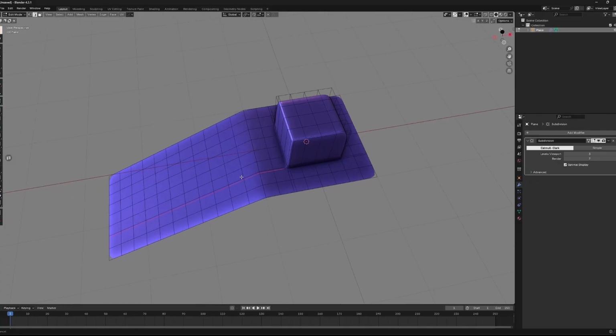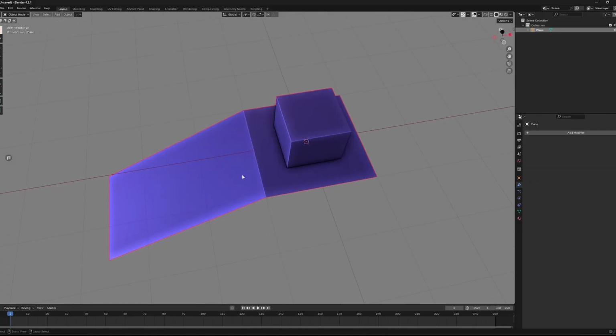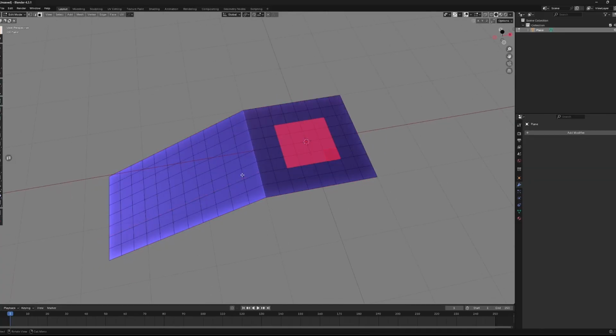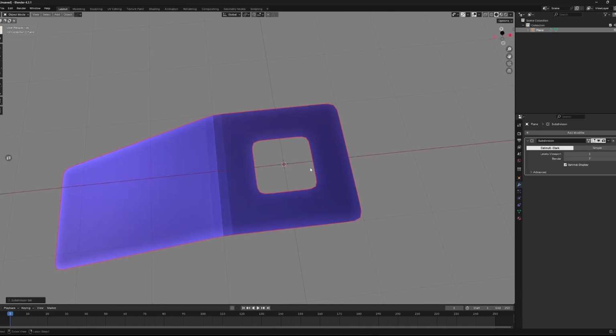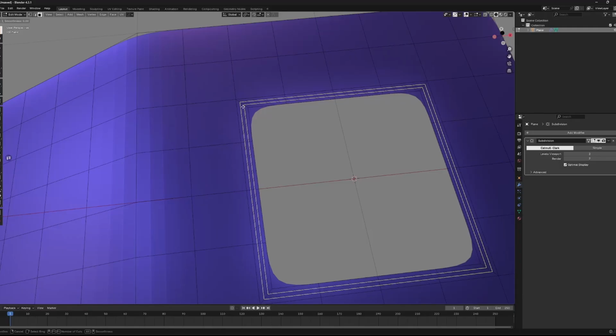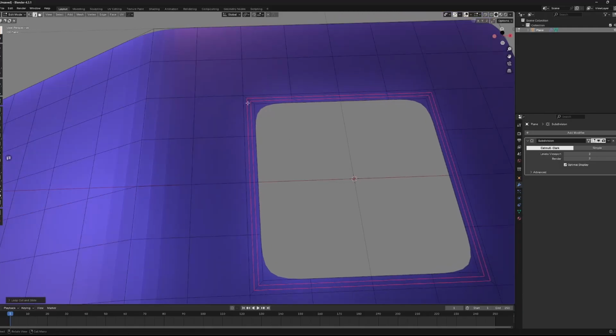So fortunately, there are workarounds. I'm going to show you one that I find rather useful in some cases. So once again, we're starting with an inset, and then from there what we can do is we can add two more edge loops that follow our inset.